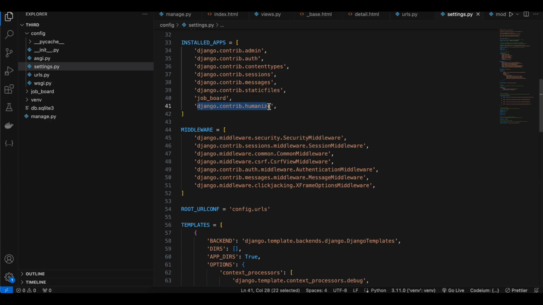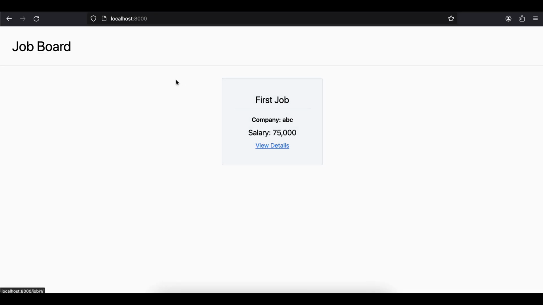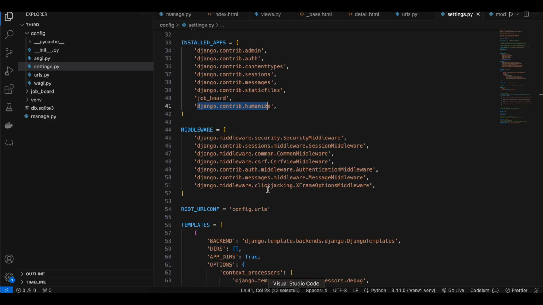So suppose I want to display this particular title, right? So the first character should be uppercase, and after space the first character should be uppercase, and for salary there should be a comma after the last 3 digits, so on and so forth. So it helps us for better formatting. That's why I've added this.